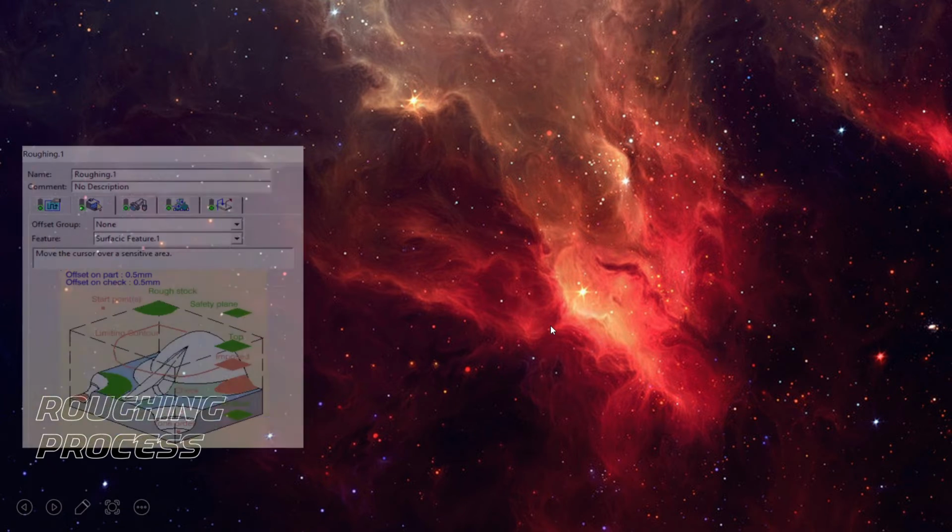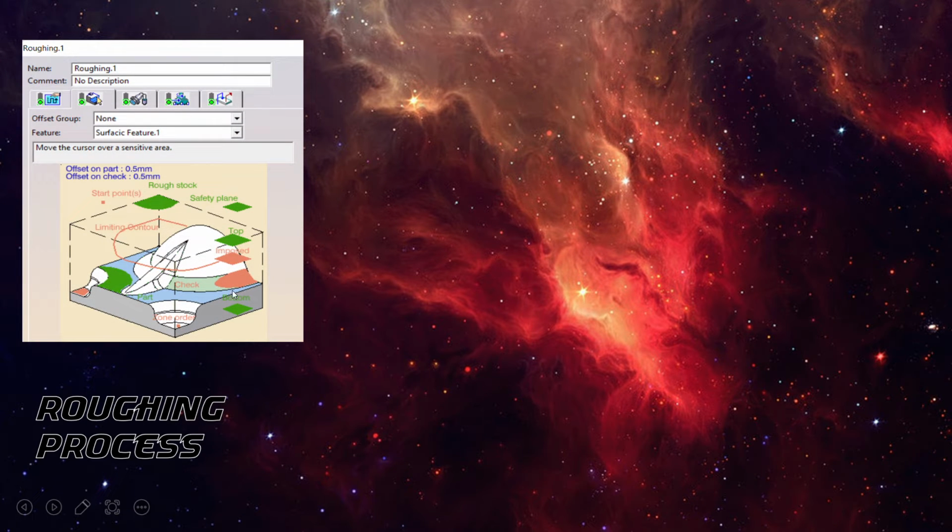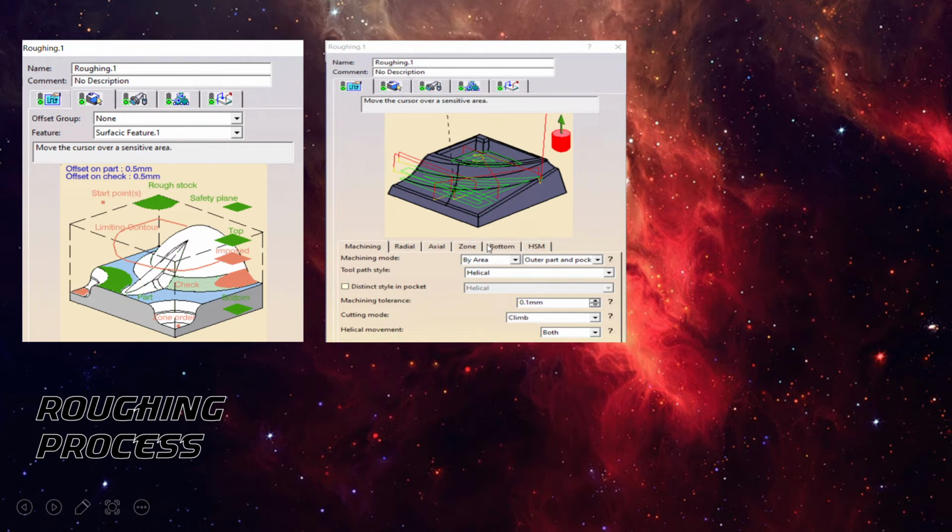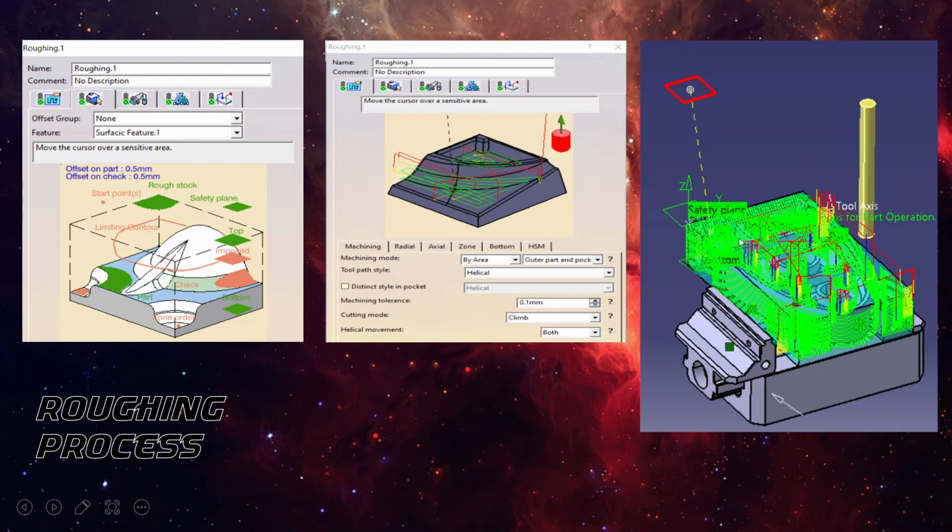Moving on to the roughing process, first select the part of the product, then select the rough stock, safety plane, and top and bottom of the product. Then set the offset on part and set the offset on check to 0.5 mm. For the machining strategy, set the machining mode to by area and outer part and pocket, and set the machining tolerance to 0.1 mm. This is the tool path for the roughing process.